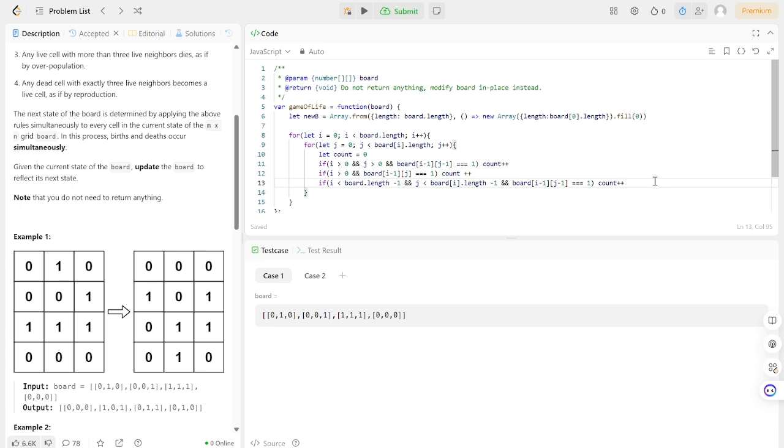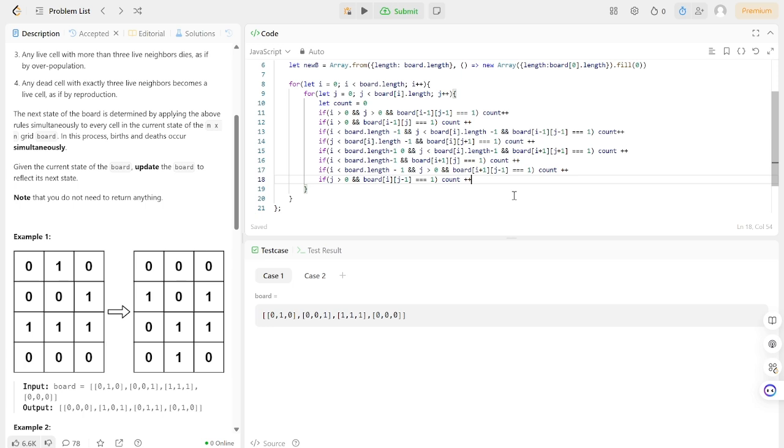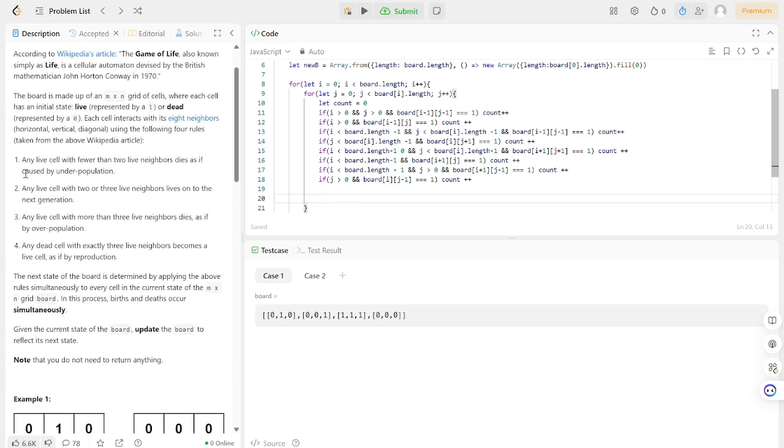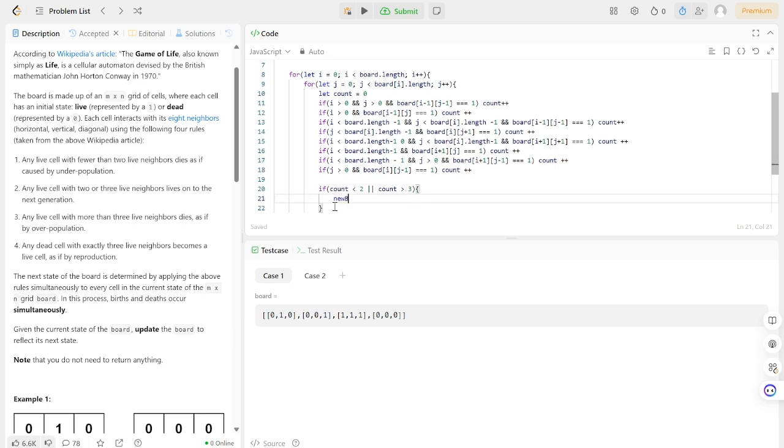I'm going to skip this and I'll continue when I've done this. Okay, so I'll finish checking each neighbor. Now we have to go through the rules. Any live cell with fewer than 2 live neighbors dies, and any live cell with more than 3 live neighbors dies. So we check that. If the current count, which represents the neighbors, is smaller than 2, or the current count is bigger than 3, then we know that the cell is dead. So we set the position in the new board as 0. So new board i j is equal to 0.